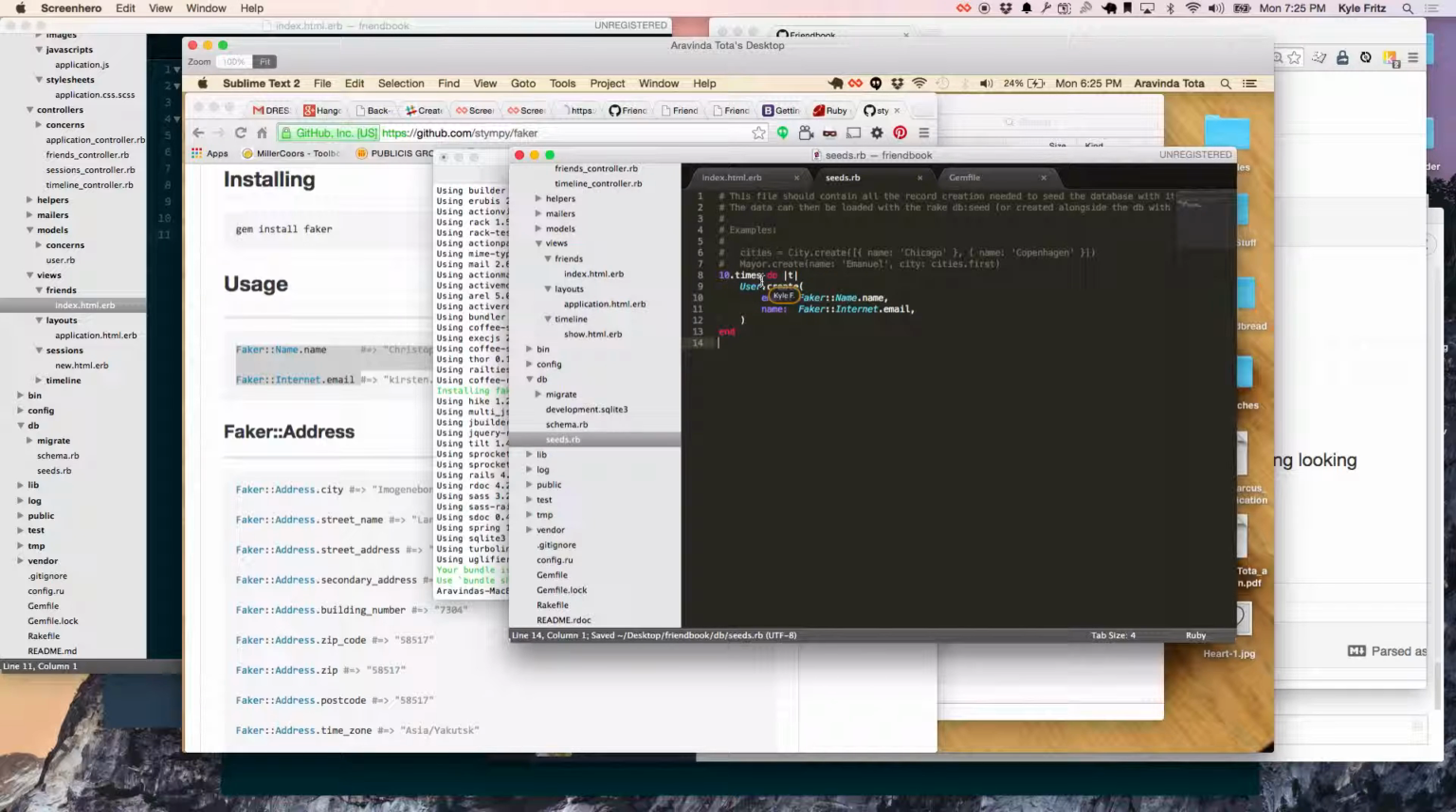All right, so 10 times. See how Ruby reads very cleanly. 10 times do, and it's just going to be user.create.